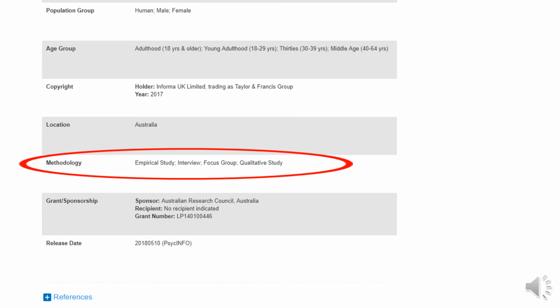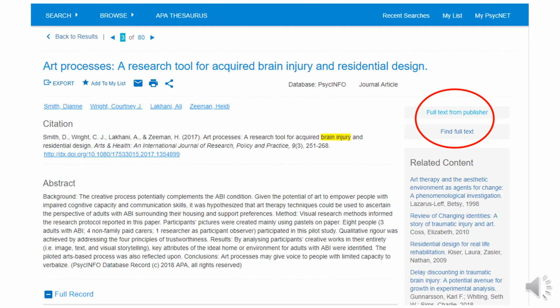And scroll down through the metadata to the methodology where you will see empirical study listed, as well as other methods that this study used. Then scroll back up to the top of the article and select Full Text from Publisher or Find Full Text to access the full article.